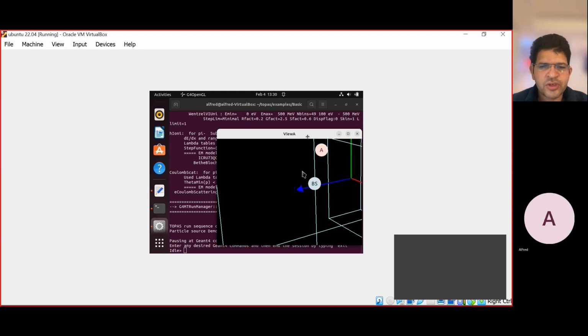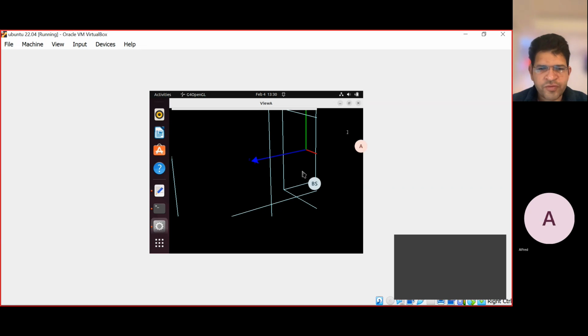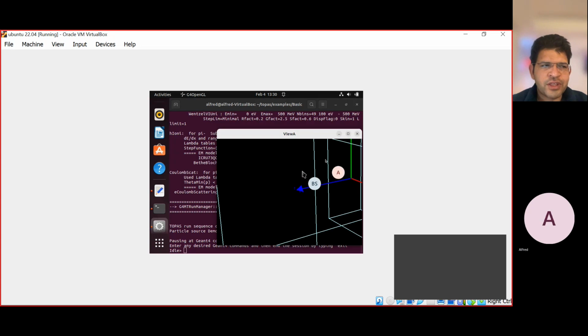And you can control the zoom in and zoom out of your example or of your geometry through your mouse. You can just scroll in and scroll out. So this way you can control. But the important thing right now for you is to see your geometry and to know how to look at your geometry through these commands and through graphical user interface. Okay.